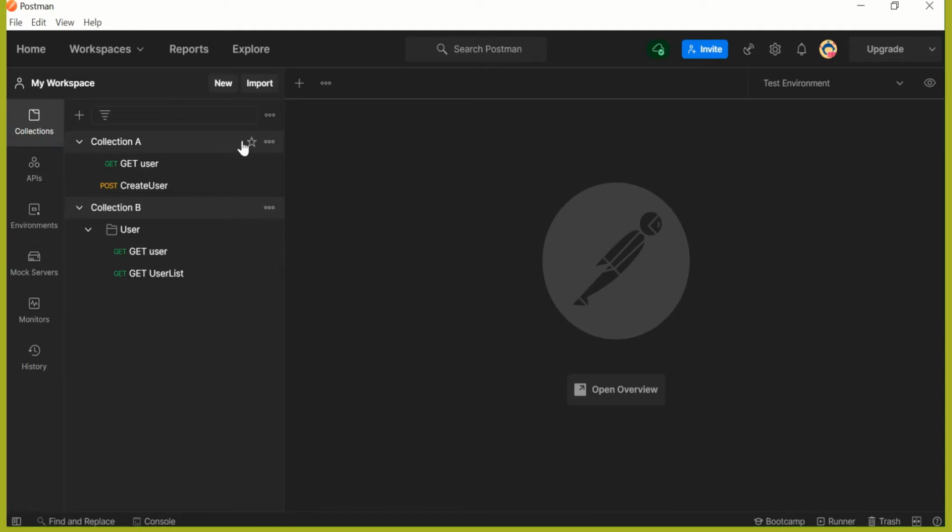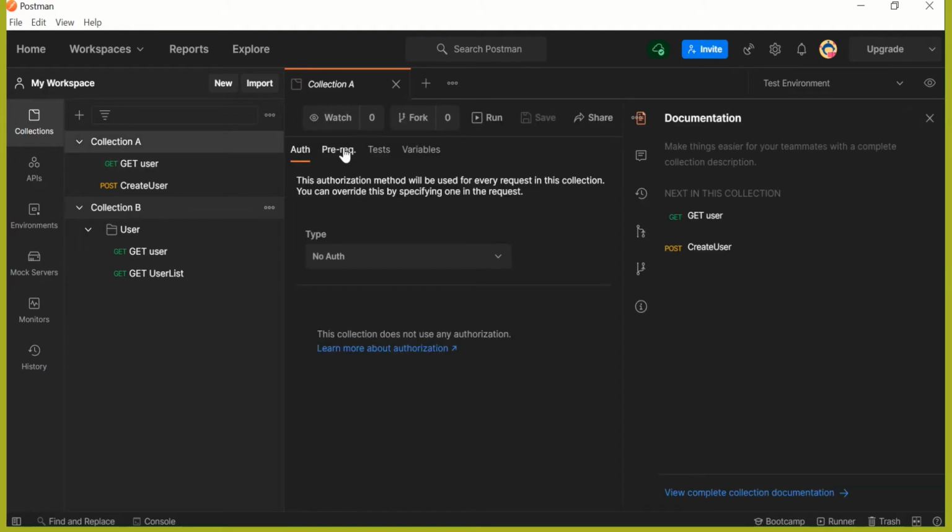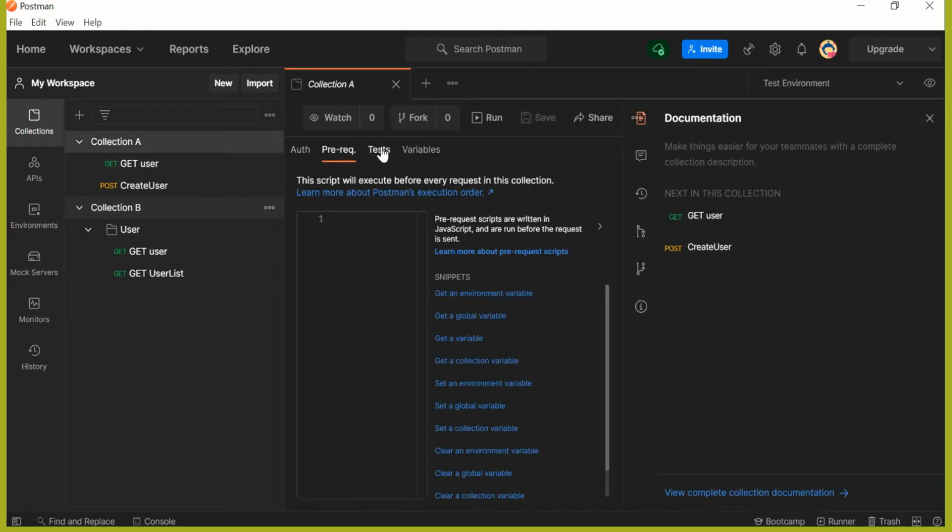So now we can add those scripts at three levels. We can add them on collections. If I click on this collection A, you can see we have this pre-request and test, both these tabs available, wherein I can write the scripts. Whatever script I write here will get applied to all the requests within that particular collection.